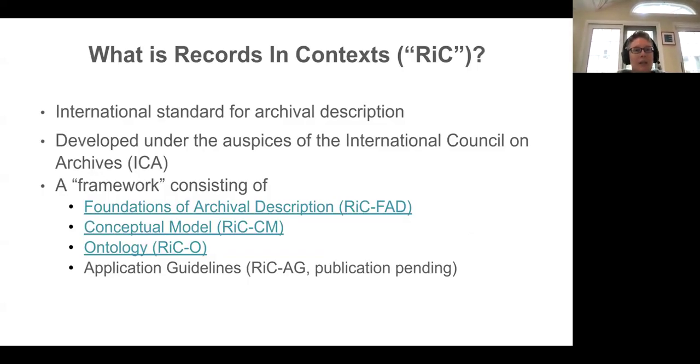So again, Records in Contexts is the newish international standard for archival description. It was developed by a group called EGAD, the Experts Group on Archival Description, which is a group within the International Council on Archives. And it consists of 4 parts, of which 3 are published and 1 is about to be published.